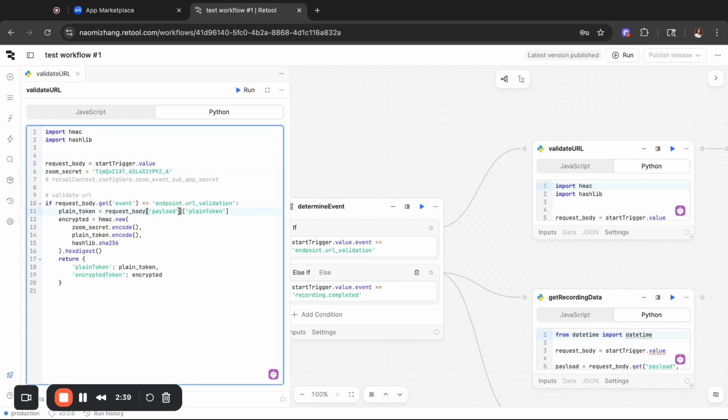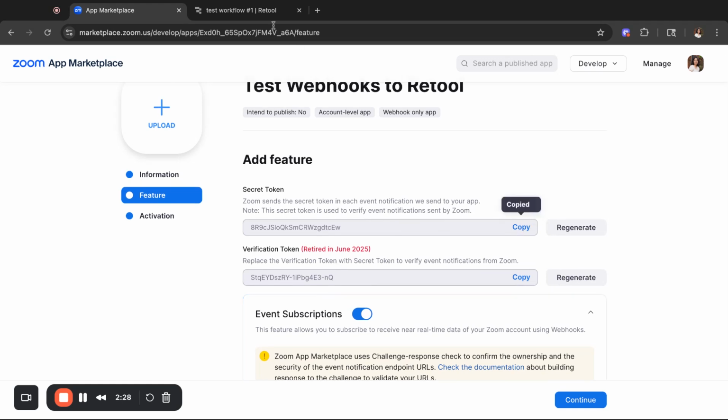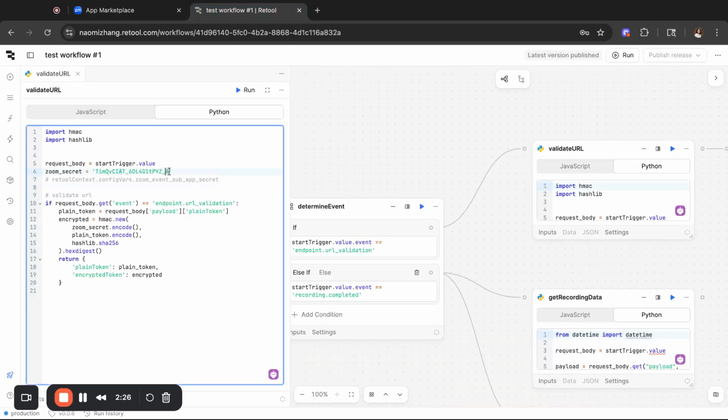First, we can look at this validate URL script, this Python script. It doesn't work in JavaScript, so make sure you're using Python for this. As you can see, I have a Zoom secret here. That's an old one. Let me copy this new one here. If you don't want to be hard coding Zoom secrets into code, which is not good practice, but for testing purposes I just have it here, you can use the Retool environment variables for this. It would look like this if you made it a variable.